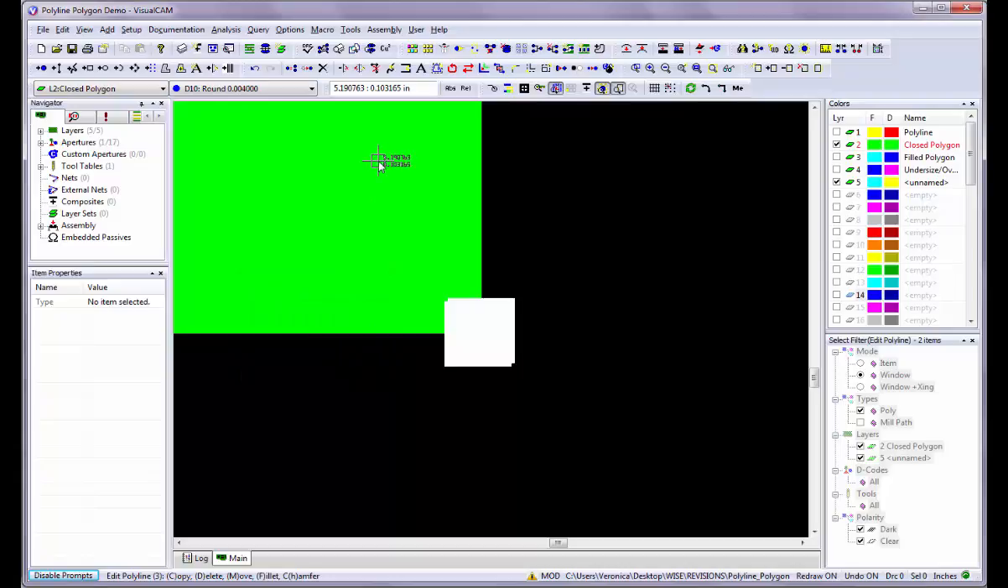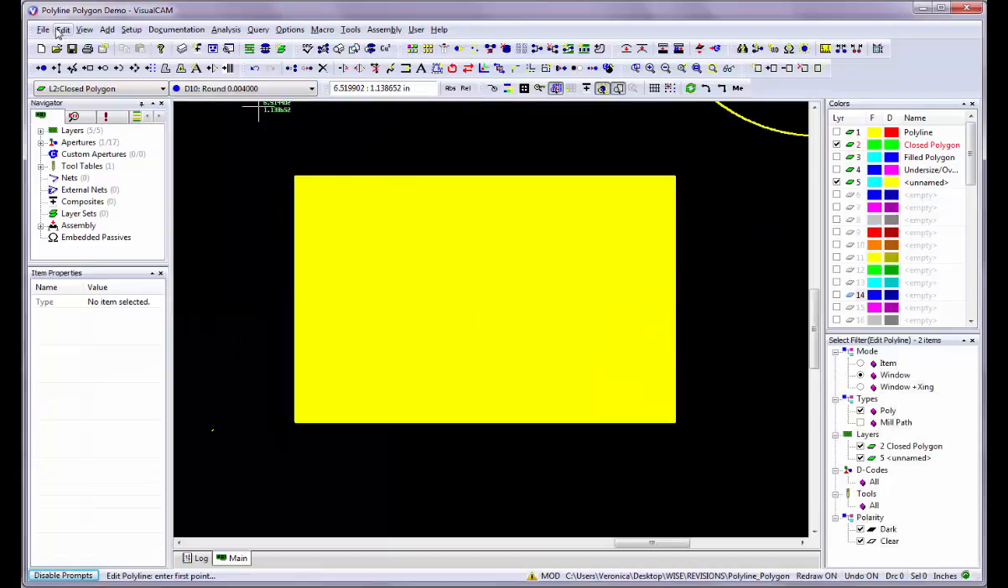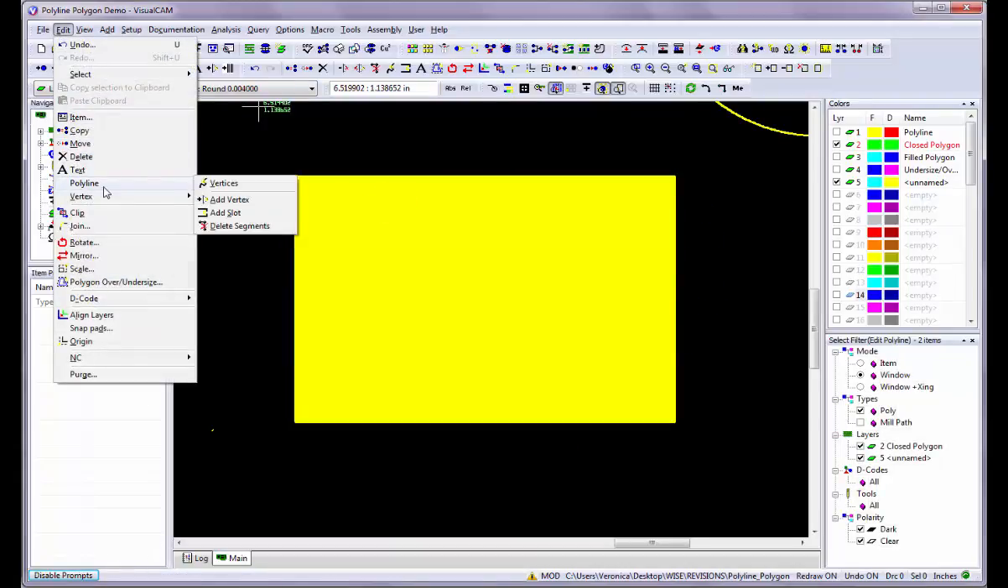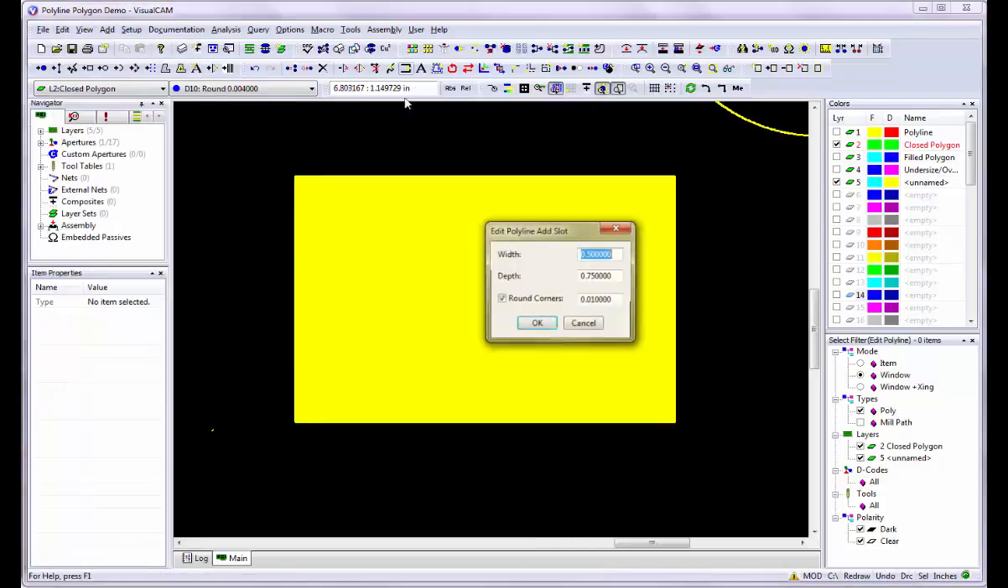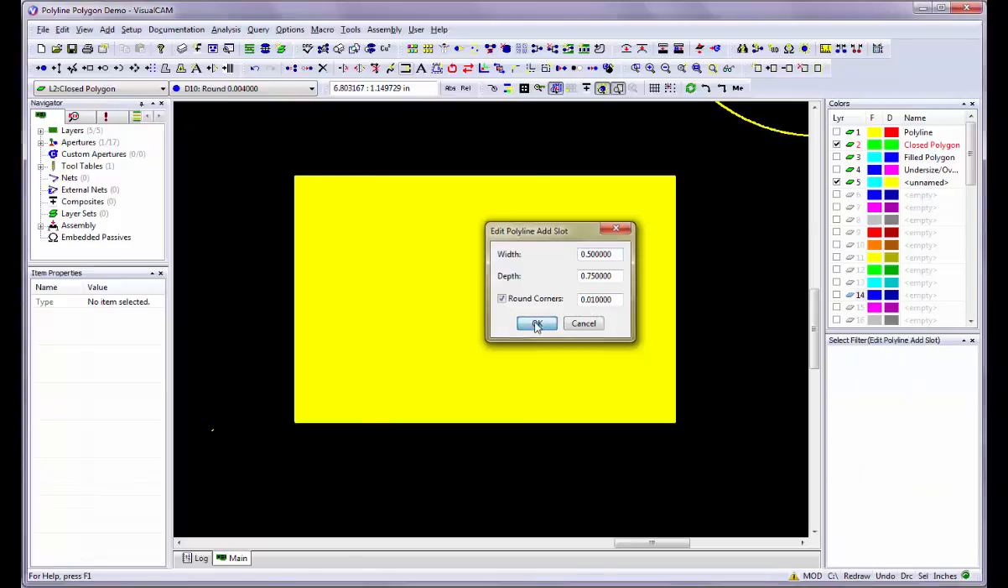To add slots to an existing polyline, raster polygon, or millpath, use the Edit Polyline Add Slot menu command, or the Add Slot button on the Edit Buttons toolbar. In the Edit Polyline Add Slot dialog, the slot width and depth are entered and whether or not the corners at the bottom of the slot are to be rounded. If rounded corners are specified, a field for entering the radius of the corner is provided. Click on the OK button to enter the initial edge selection state of the command.